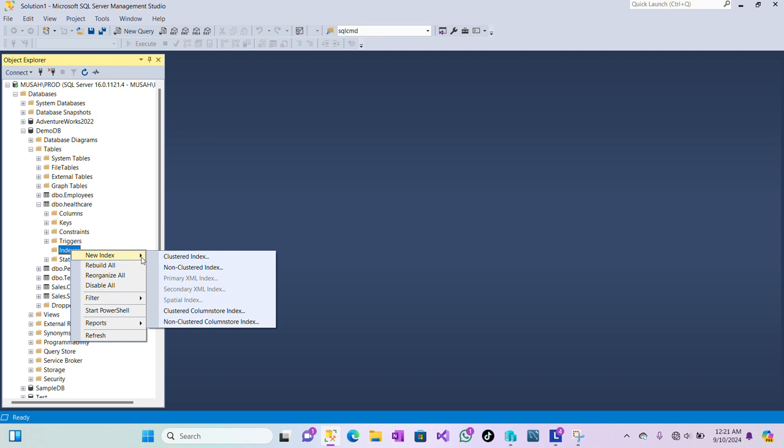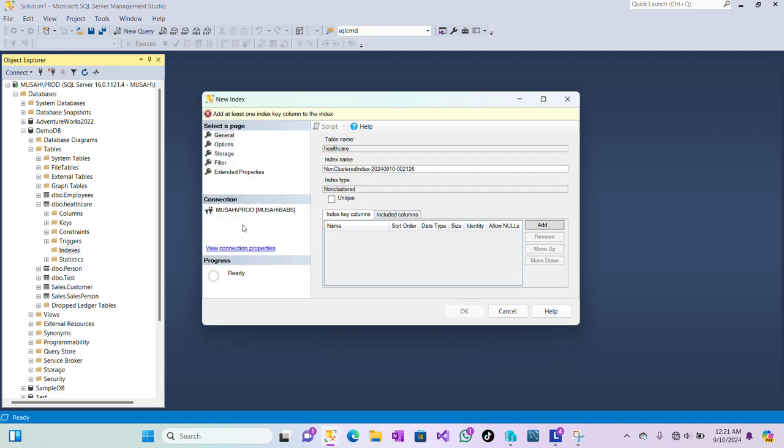click on new index, and then you can see the options. We have clustered index, non-clustered index, clustered column store index, and non-clustered column store index. For this purpose, we are going to look at how to create a non-clustered index. We'll click on non-clustered index. Now we have our new index window open. Now we can see our table name is healthcare and our index name.